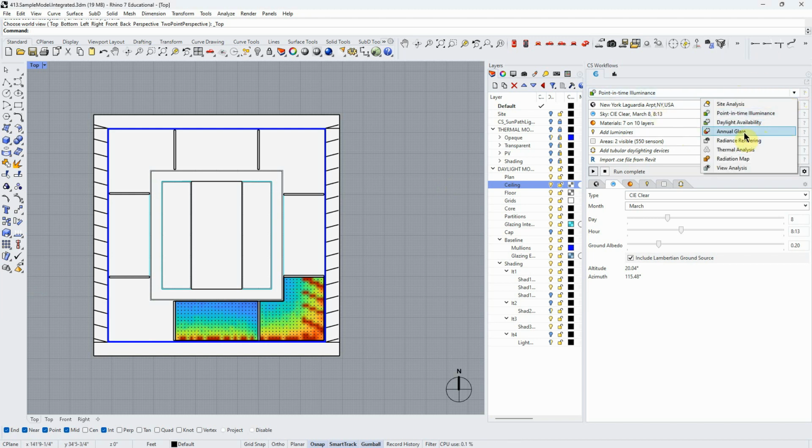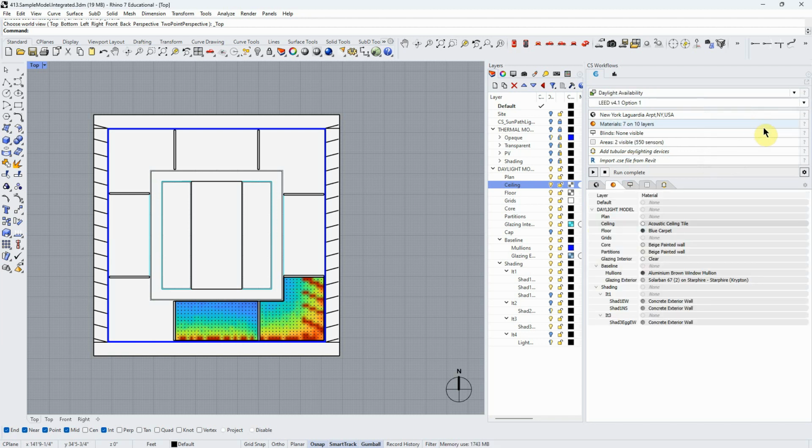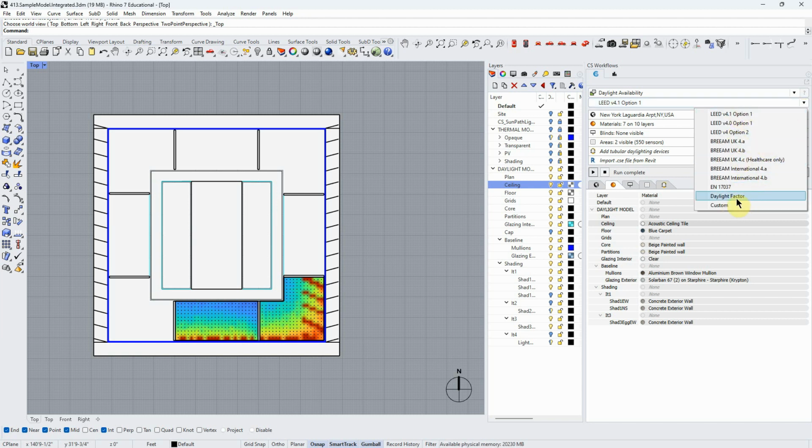Well, I shouldn't say more useful. I'm just saying that the focus of what I did in this initial workflow study is the daylight availability. And so what we're doing here is calculating the amount of daylight in the building for the year, but we can do it queued to different standards or just a daylight factor.